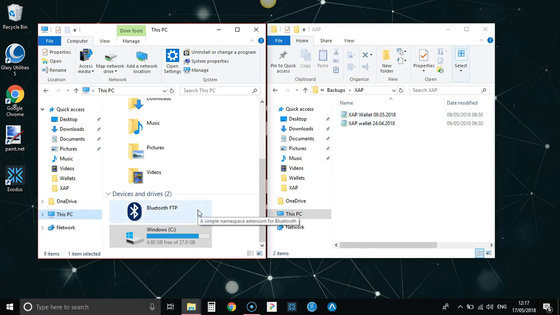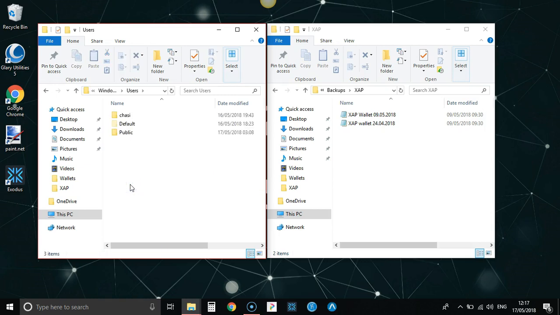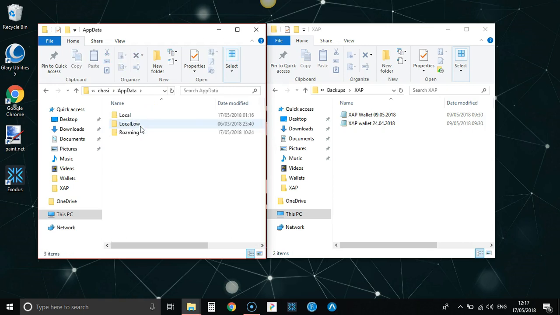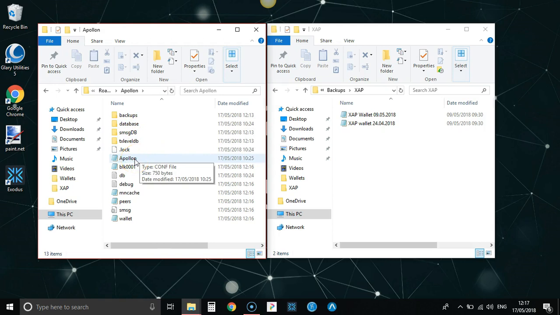So to get to the folder that you need to use, you need to go to your Windows drive, then open that. We go to Users, then your username folder, mine's that one. Then we go to App Data, Roaming, and then you find the folder associated with the wallet. For this case, it's the Apollon. So I'm going to open that. Now we scroll down to this file. No, that's the wrong one, sorry. We go down to here, the wallet file. As you can see, it is the .dat file.